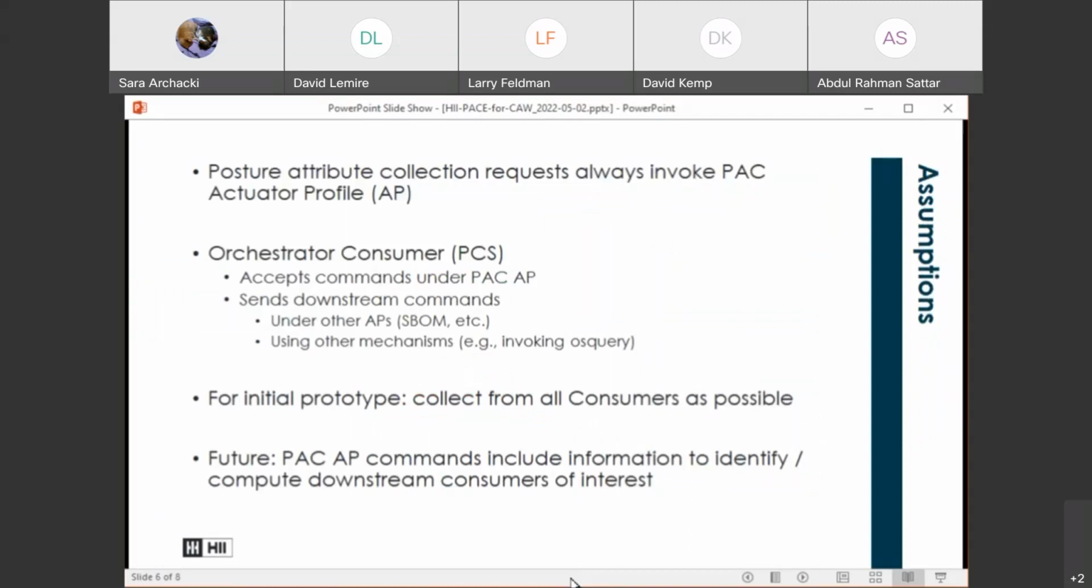So we're making some assumptions here to simplify our life a little bit. The first of those assumptions is that all of the commands from upstream are submitted using the posture attribute collection actuator profile, and that PACK AP is never used downstream. The reason this is a useful simplifying assumption is it strips away any need for logic to say, I got a command under this particular actuator profile. Do I do this or do I send this on down, or both? And that logic's kind of complicated. So if we can skip over that for now, we make our life easier.